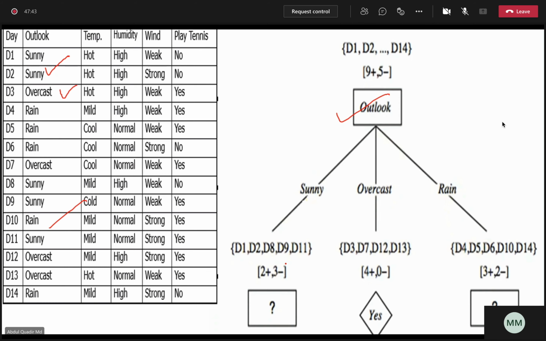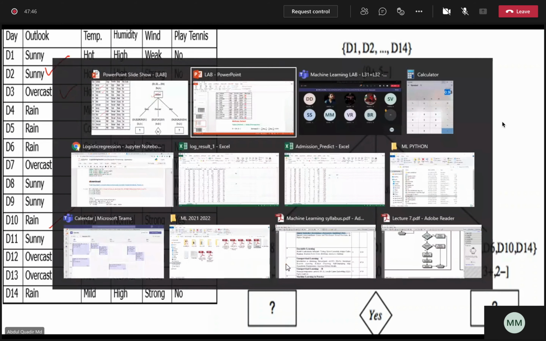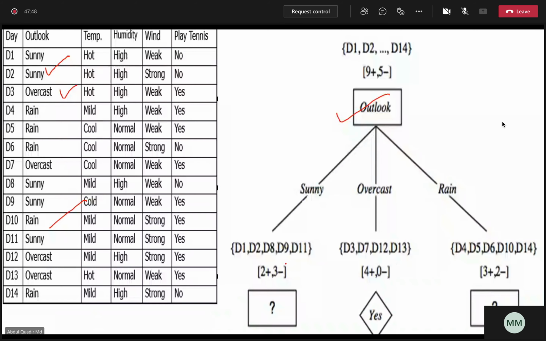Is it clear, everyone? Yes, sir. Clear, everyone?